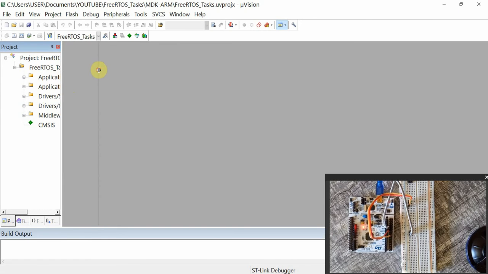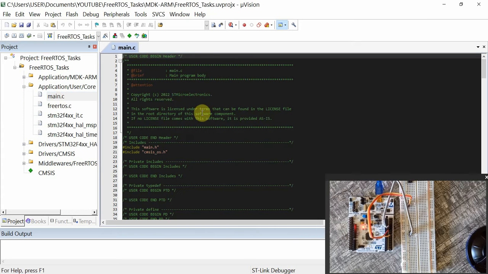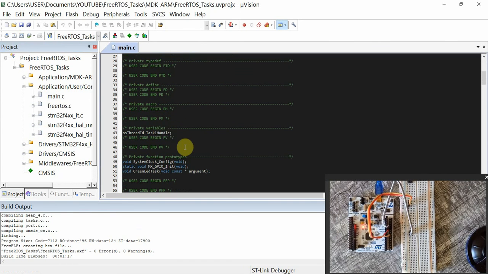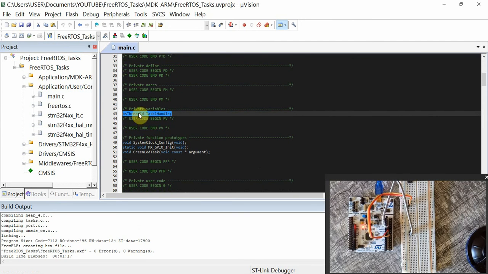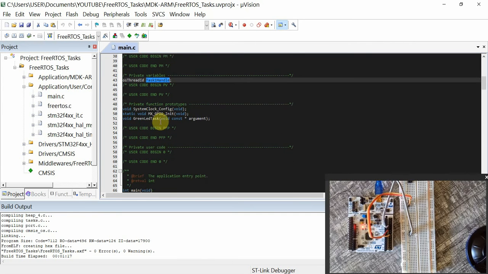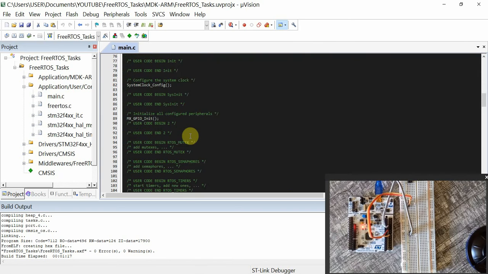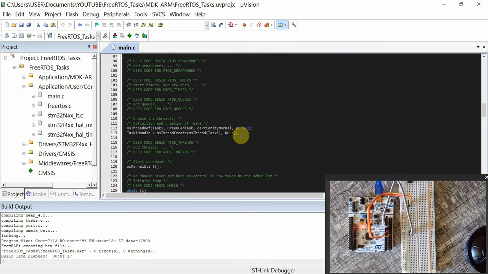From here I go to Application, User, Core, open the main.c, and first build the project. So the project has no errors. So I'll take you on a tour inside the generated code, and you can see that we have the osThreadId for the variable task1Handle. This is for the green LED task, and then we have this prototype function for the green LED task, and inside the main we also have this definition and creation of task 1, which is the green LED task.